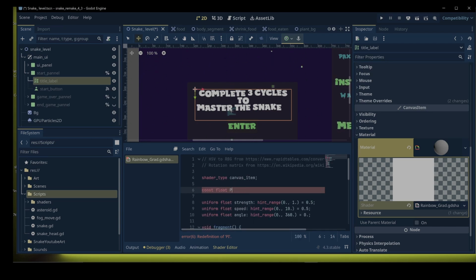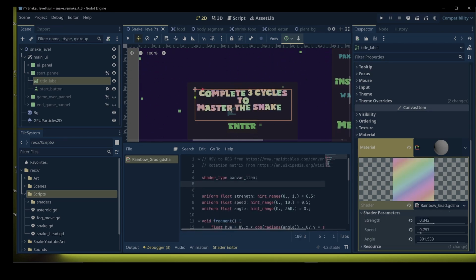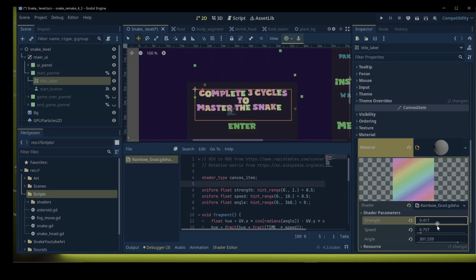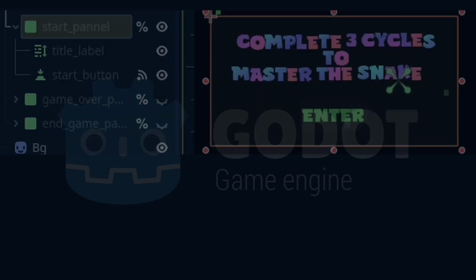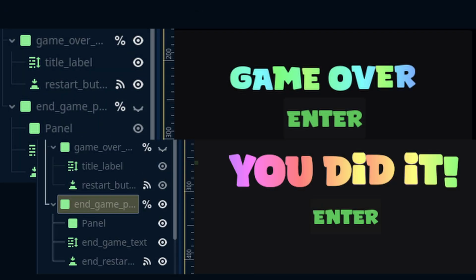The shader works perfectly. This shader is really cool because we can also adjust settings like the intensity, speed, and angle of the effect. Then we add a button node as a child of the panel. And that's pretty much it for the start screen. We will use this same setup for the game over and win game scenes.